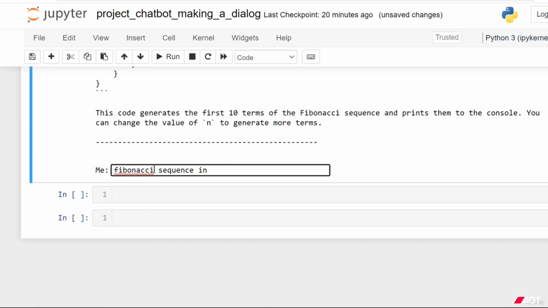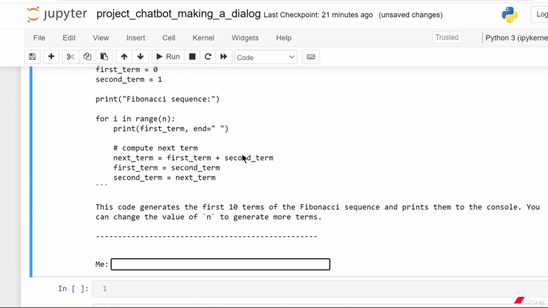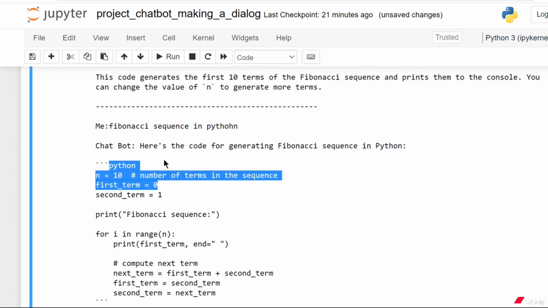Now, let's see the Python version. Okay, I've misspelled the word Python. I didn't make it on purpose, but I want to see if it understands that I want the code in Python. Let's see how smart it is. And as you can see, it understood very well.